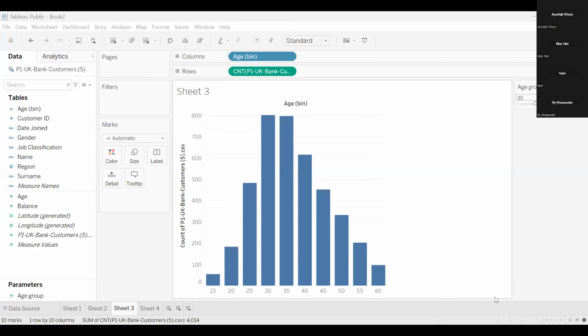Can you see? Yeah. When you click on the age group, is it working? No. It means you've not connected age group to the age bin. So click on age bin here.